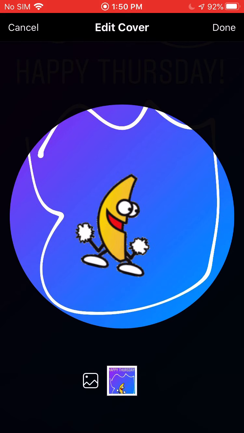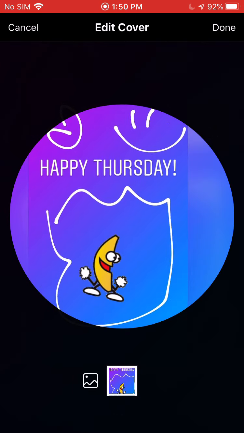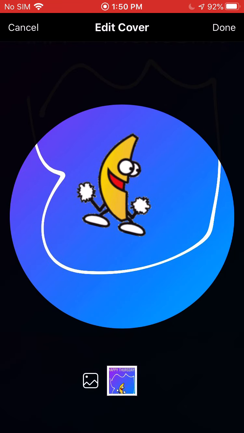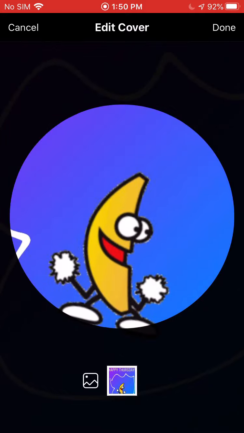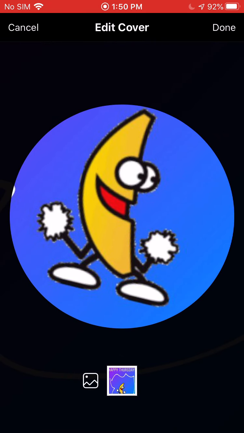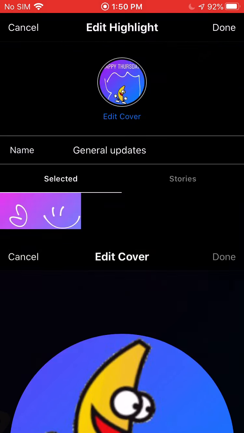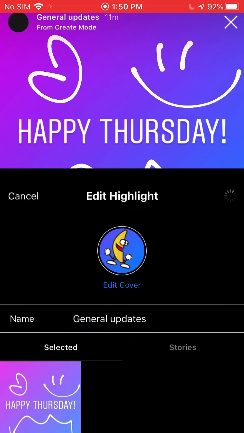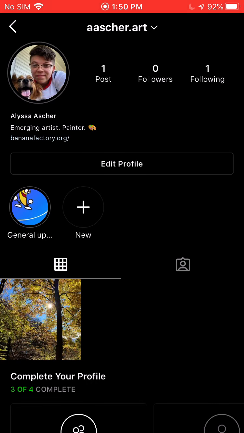That was the little picture button right next to our story post at the bottom here. And then just like with this page, you can adjust it so that it fits in the circle the way you want it to. We could even zoom in like this so we have just the banana guy for this highlight. And you'll see on my profile, it will update that for me. So that is how to add a highlight.